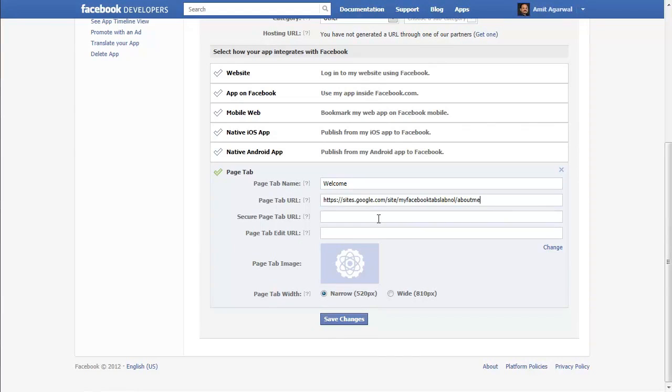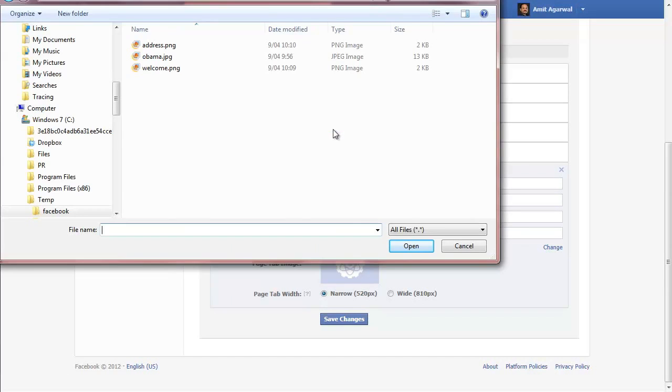Next, you need to paste the URLs from the clipboard to these two fields. Now these two URLs are exactly similar except for the fact that Page tab URL has HTTP and not HTTPS. You can also associate an image with your tab. And this is important because it will be visible on your Facebook page.